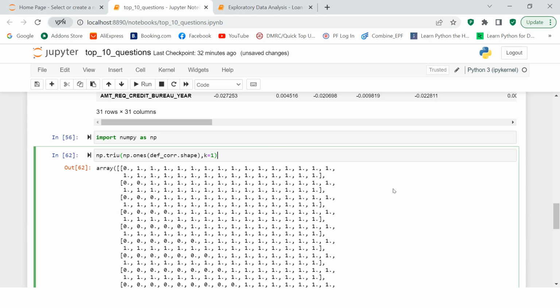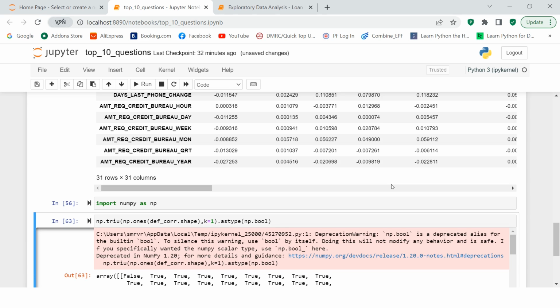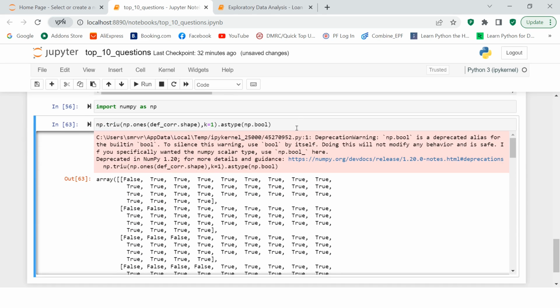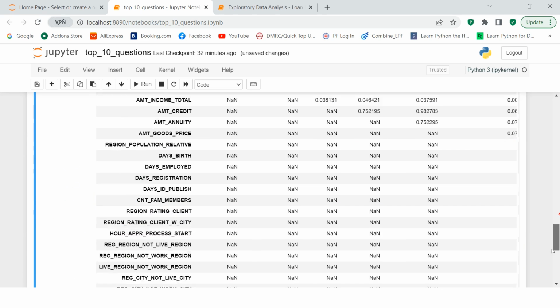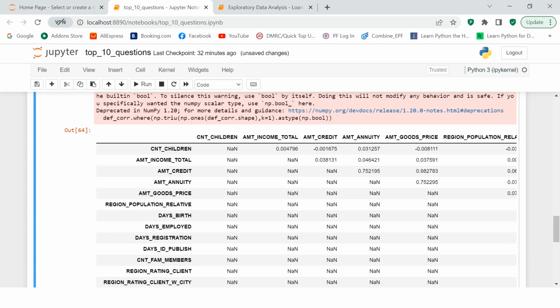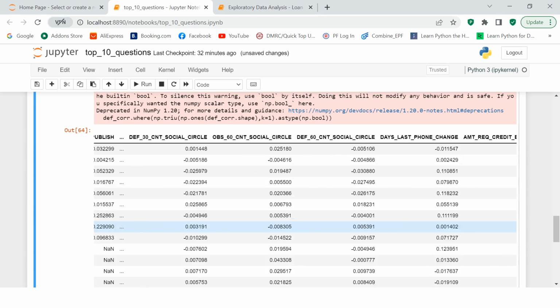Now there is another thing which we're going to say as type np.bool. So this will just make it true or false, which will be helpful to filter the data, right? So on this, now we're going to apply this on our data frame, which is df.corr, and here we're going to say where, and when you do so, this is what you get. All right, so now you must be seeing that the lower triangle and the diagonal values are converted to missing, right? And the upper triangle only has the values.